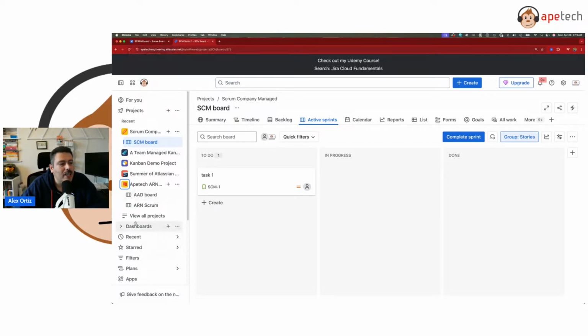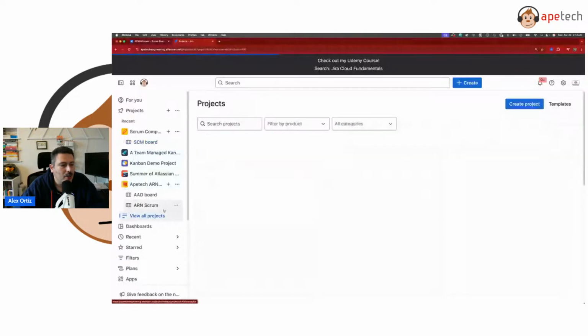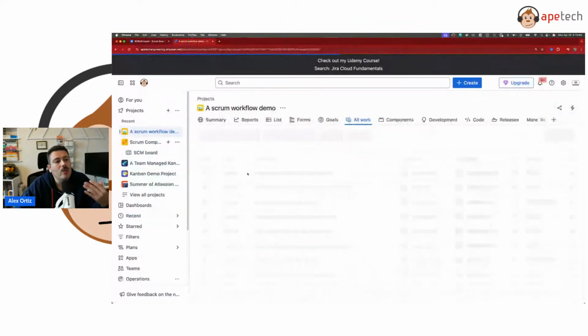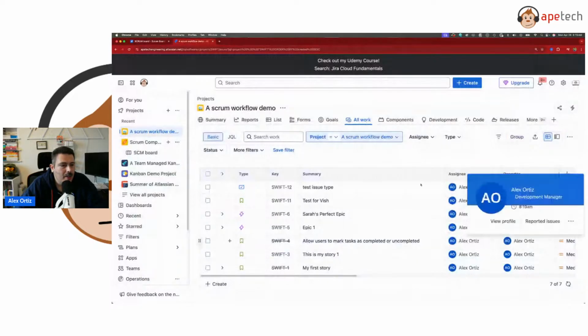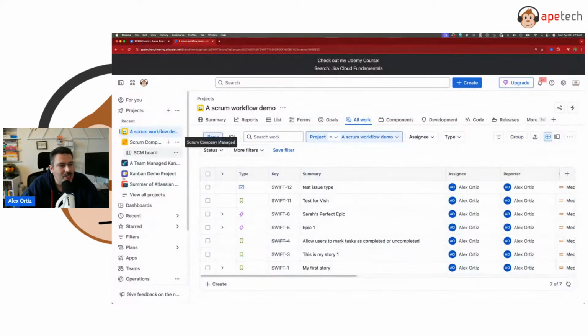Now, what I do like is that if you click on view all projects here and you click on this project, you will then go into the project the way I would expect to go in, but very unintuitive from this side over here.